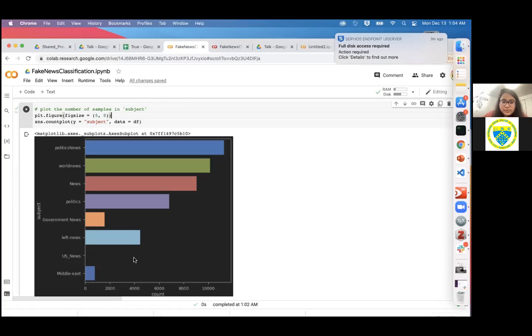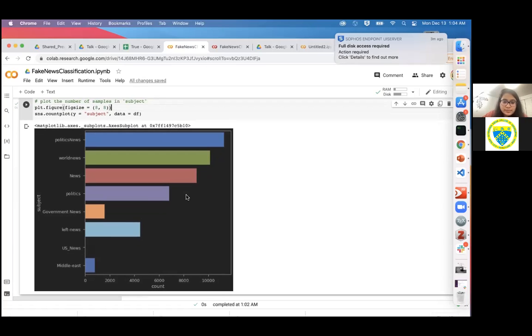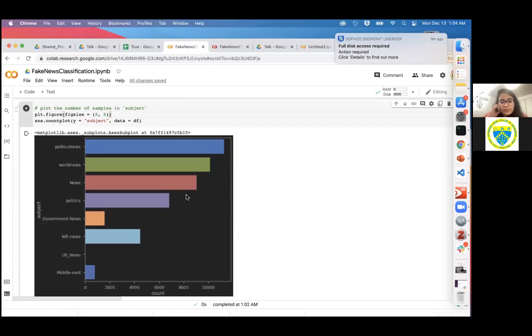Anyone who has a plot? You may not be able to share it, but just raising hand that you are able to make it would be a good thing. Okay, so Mayanka was able to plot it.